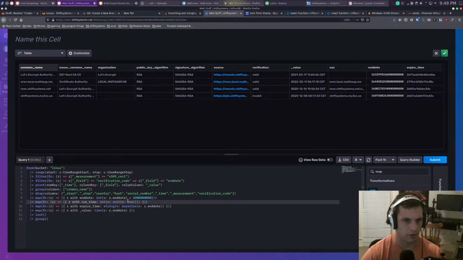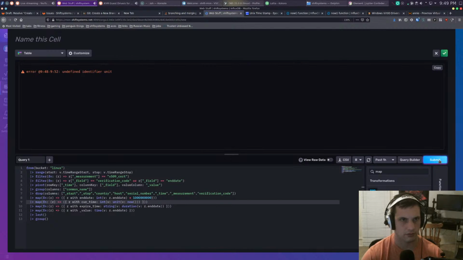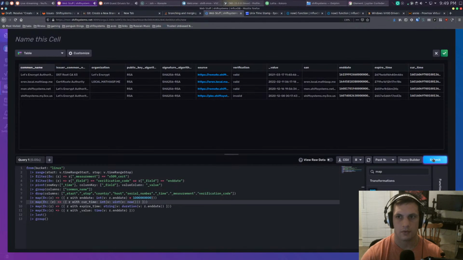So what this will do, if I'm right, is convert now to a Unix timestamp, and then that Unix timestamp to an int. Except it needs to be uint, not unit. Oh my god, that actually worked. Whew!